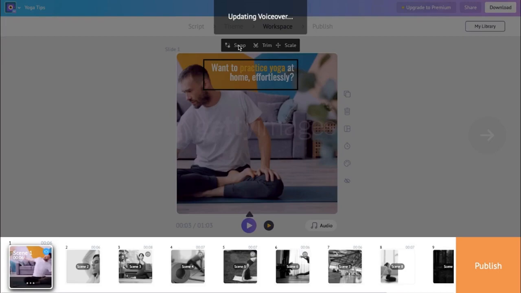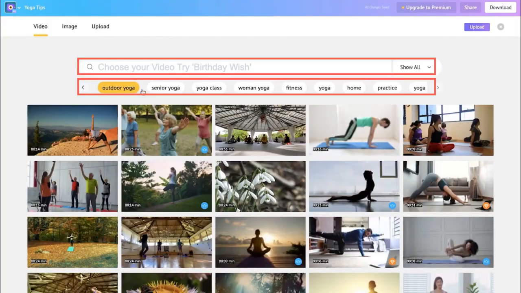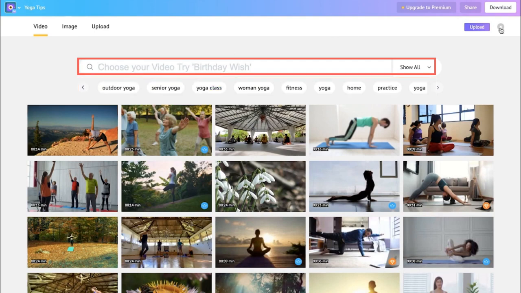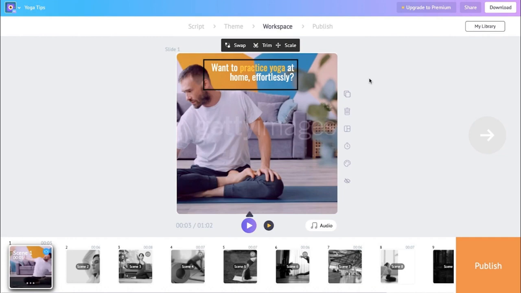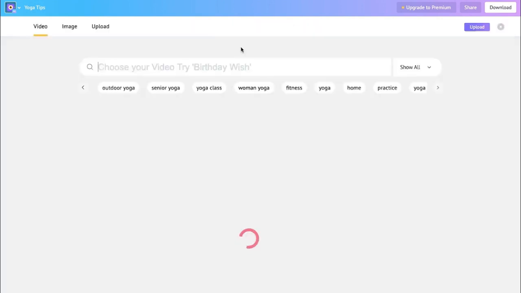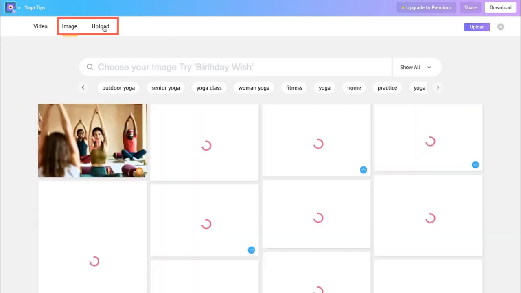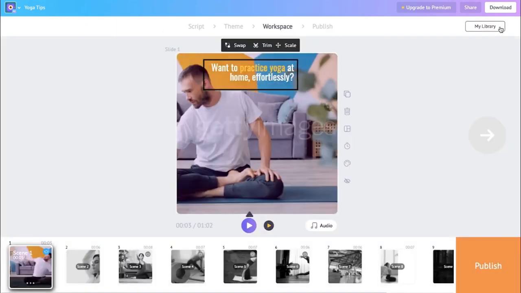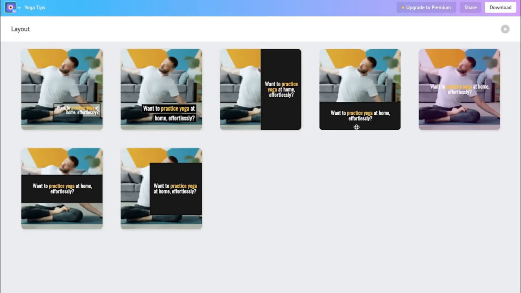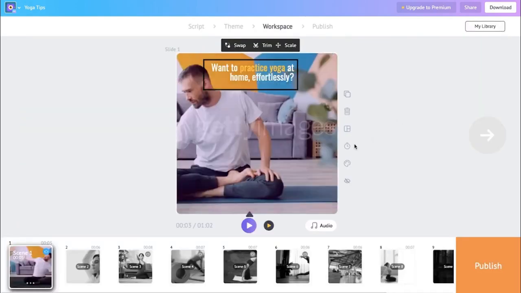To swap the videos, simply click on this icon and choose an appropriate keyword from the suggestions, or you can enter your own in the search bar. Our AI engine will provide you with the most relevant suggestions. You can also choose to swap the video with an image or upload your own video or image. If you do not like the scene, you can delete it with this icon. If you don't like the current layout, you can change it with this icon. You can increase or decrease the scene time and sync the voiceover with this icon.